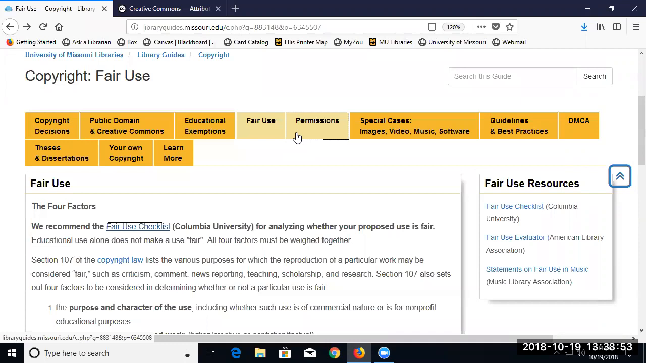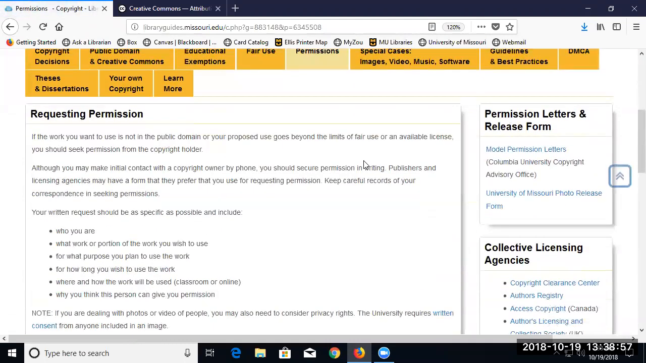We're coming right to that. We will go to that next and look at the permissions page.